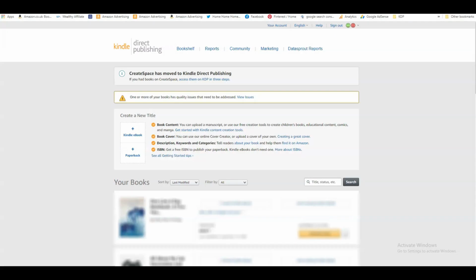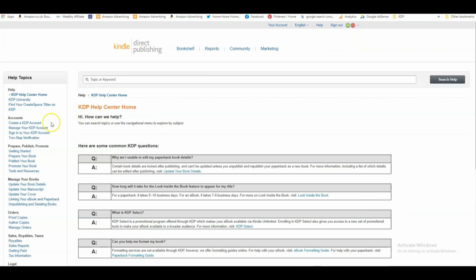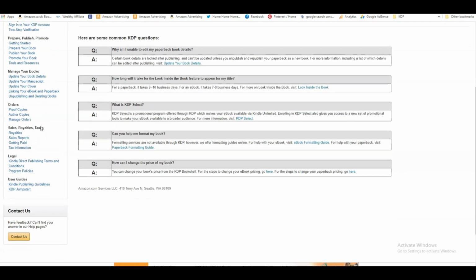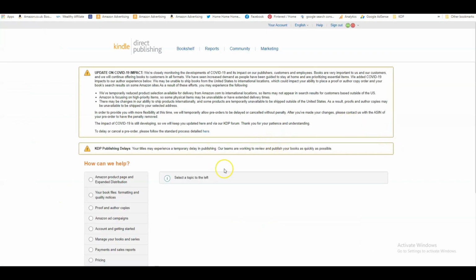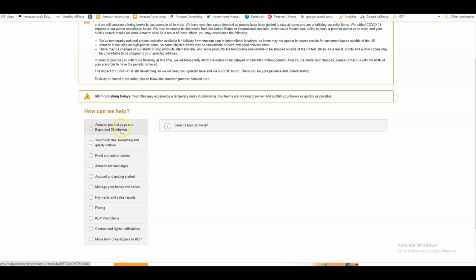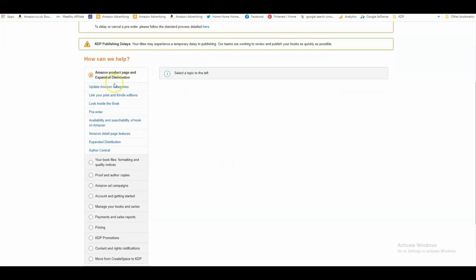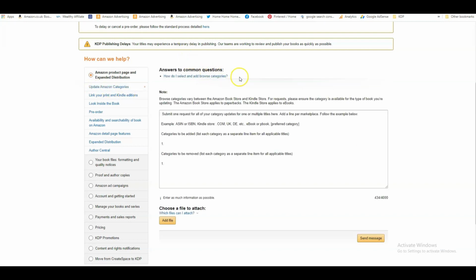So you sign into your Amazon dashboard, and right at the top on the right hand side there's a help button, so you click on that. Then you go down to the left hand side. Right at the bottom there is a contact us button, and you click on that. Then you get another screen and you click on Amazon product page and expanded distribution. From the drop down you can then select update Amazon categories. Once you click on that, you get this section where you can submit your request for categories.